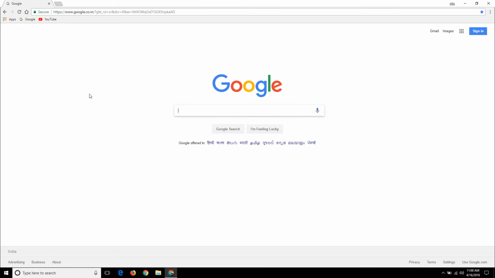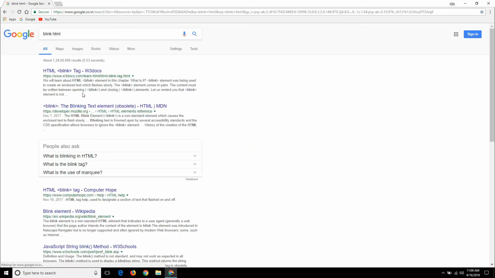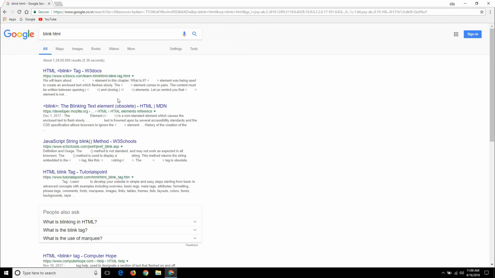Okay, now the 2nd trick was blink HTML. Then click on enter. Here, blinking tags on your result page.